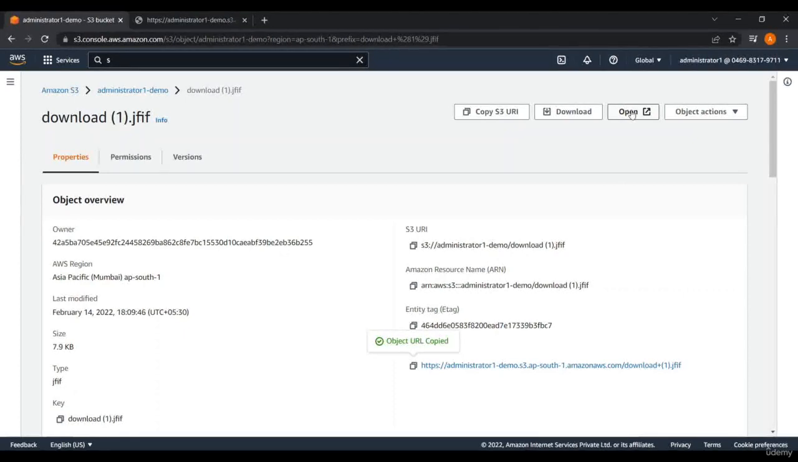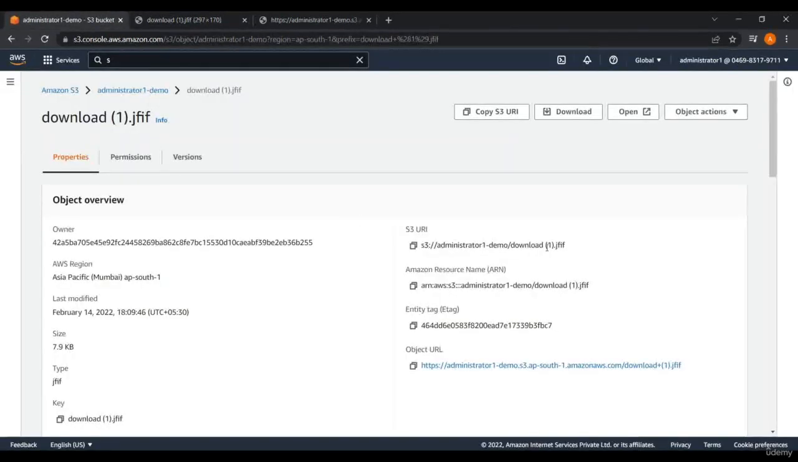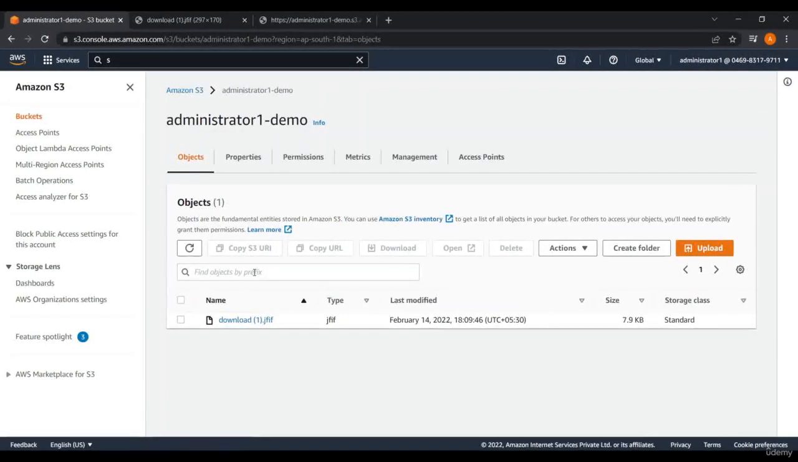So when you click on Open, your image is visible because we are accessing it through our user account. As you can see the URL, it says administrator 1 demo. So this means that you're accessing this image through your user account. So that is visible. But when you access it through the public URL, it is not visible because we have blocked the public access. Now go back to your object. Go back to your Amazon S3. You can see the bucket is not public.